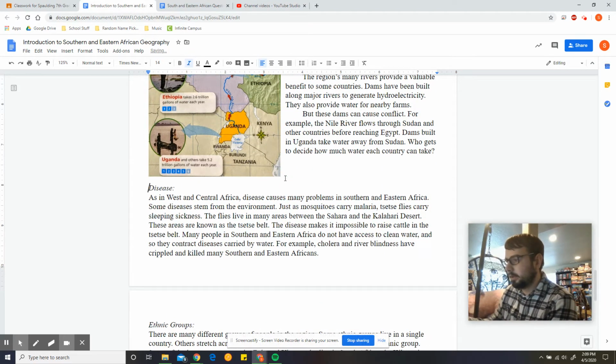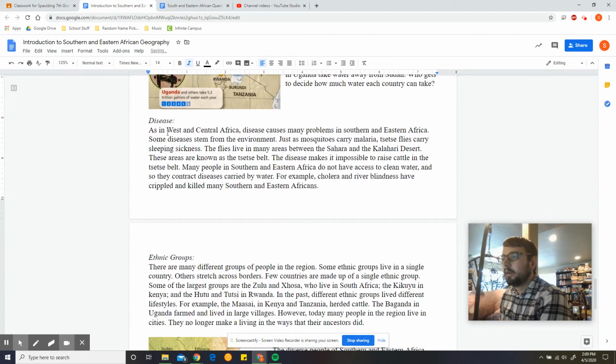Disease. I'm going to make that look a little nicer. There we go. As in West and Central Africa, disease causes many problems in Southern and Eastern Africa. Some diseases stem from the environment. Just as mosquitoes carry malaria, tsetse flies carry sleeping sickness. The flies live in many areas between the Sahara and the Kalahari Desert. These areas are known as the tsetse belt.